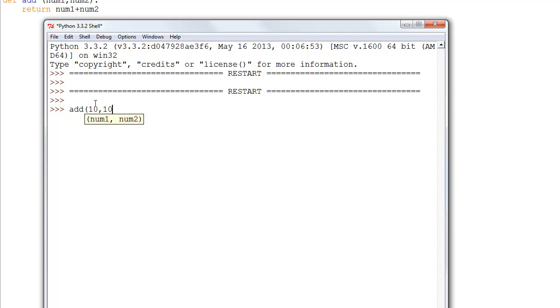Now the actual numbers that I've typed in are called arguments. So up here when I'm defining my function, these are called parameters. When I actually put in the numbers, they're called arguments. Okay. So I'm going to close my brackets, hit enter, and it comes back with the answer.